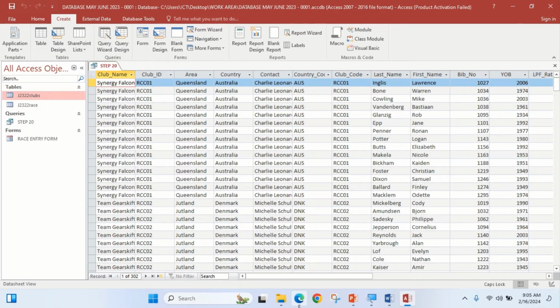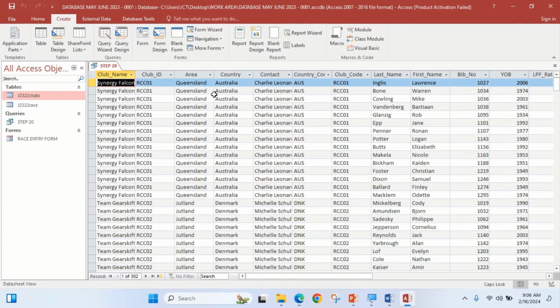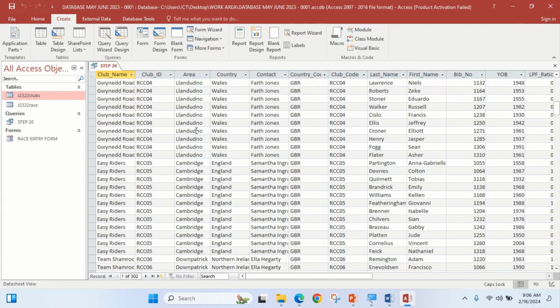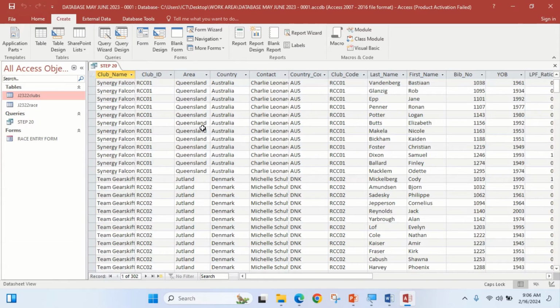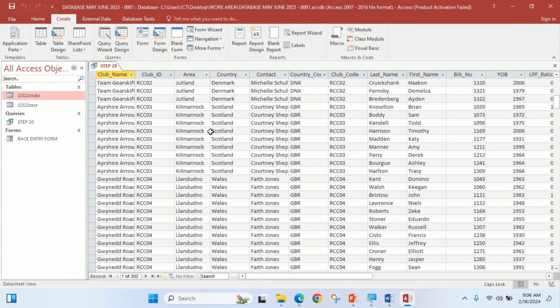So we have that. Then the next thing will be to select the records where area ends with the text land. Now area, let's go to area first. Now look at area. There are different areas, but the question says the one that ends with land. Okay, Queensland, just land, this does not have land. So how do we do this?